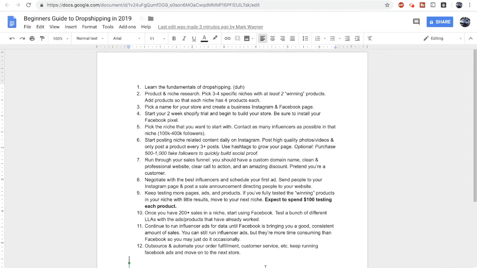Okay, so before you start running ads, you need to run through your sales funnel and just make sure everything's looking good. A sales funnel just means the steps that the customer is going to take. So they would see the ad, go to your Instagram page, go to the product page, add the item to their cart, and then check out. Just make sure all that stuff is good.